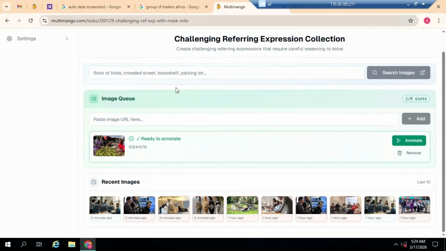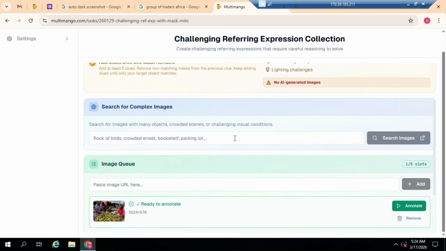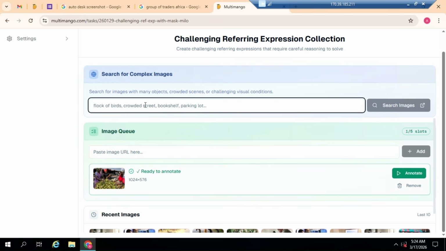Okay, this is how to accomplish this task. The challenging inferring expression collection. That's the name of the task. Then you can see that there are two input tabs here. The first one is for searching images, where you can search for an image.